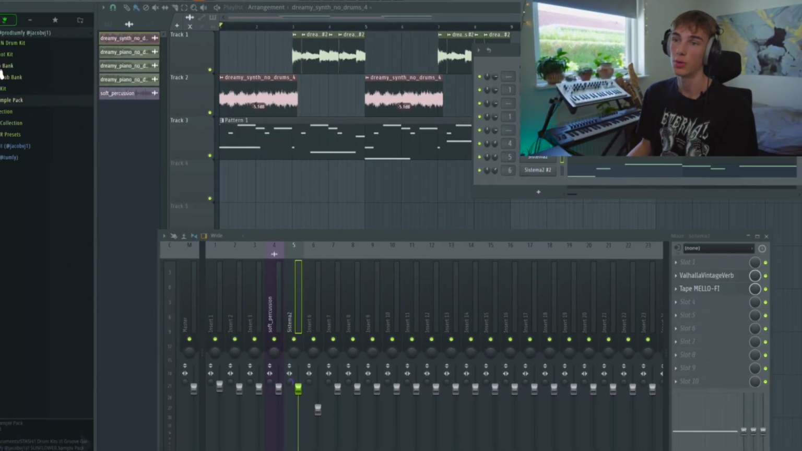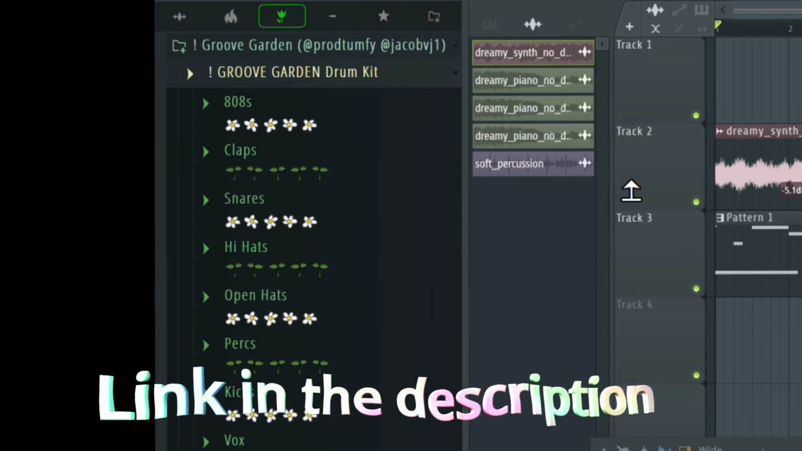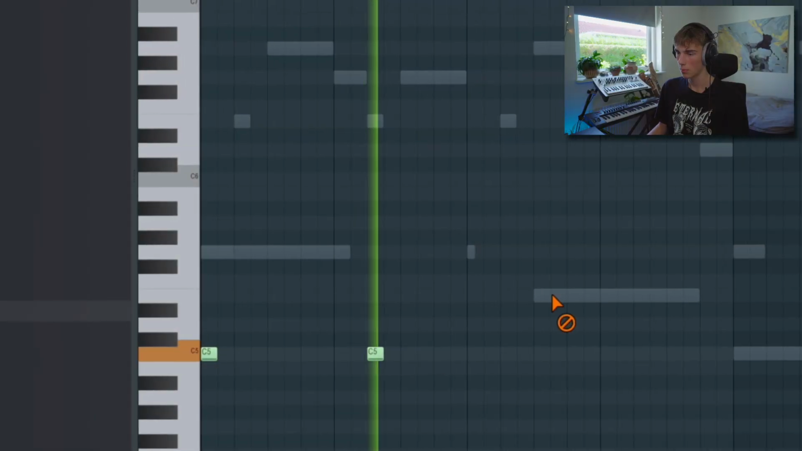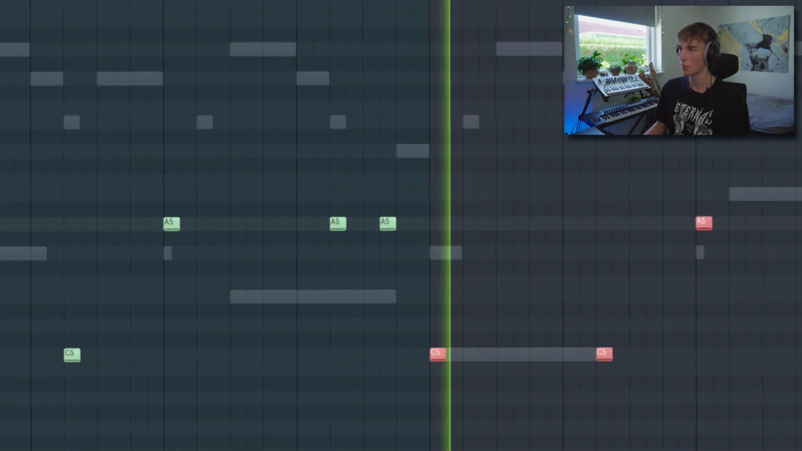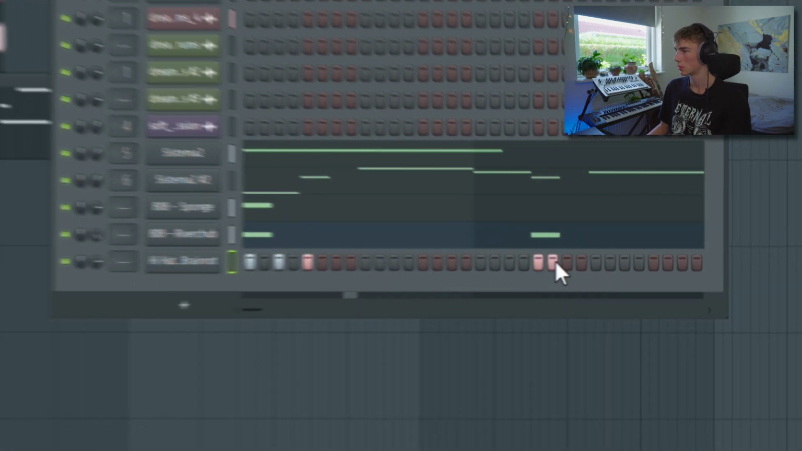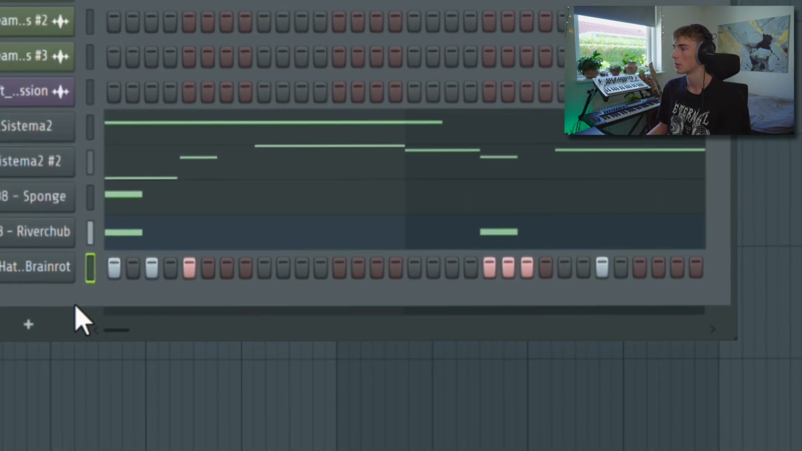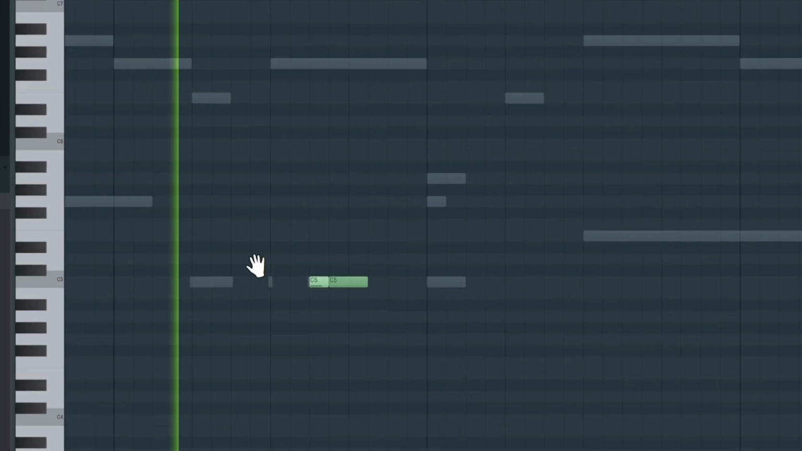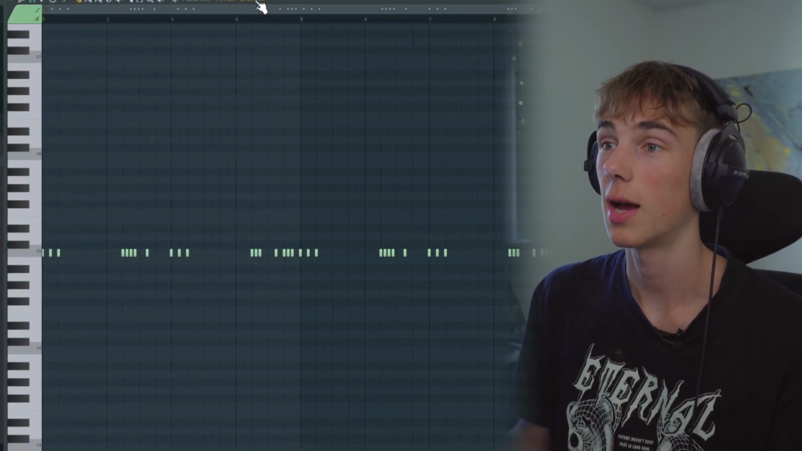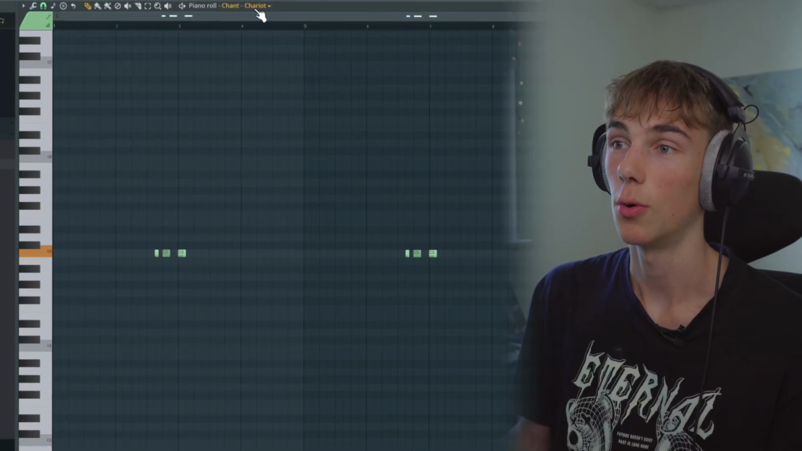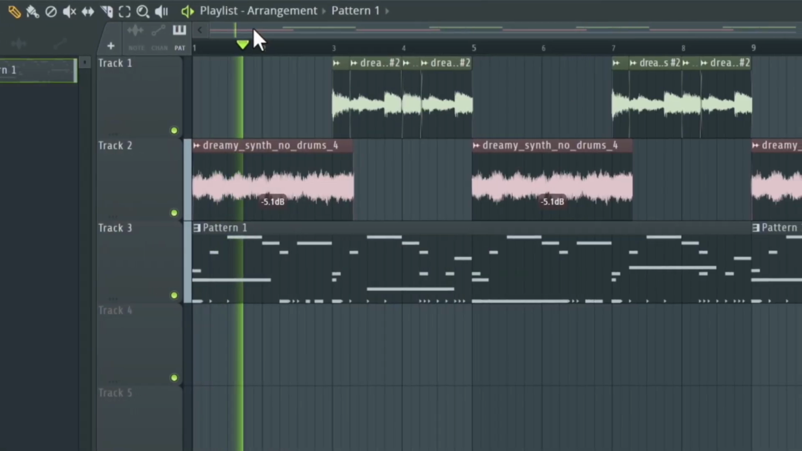All right, so before we get on to the last thing, I just wanna add some drums to this real quick. So I'm gonna pull up Groove Garden and start cooking up. Later. Okay, so now I got the drums down. I just kept it pretty simple with some 808s, some hi-hats, snare, a couple open hats, and some perks.